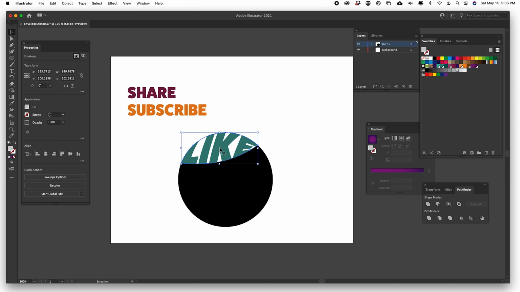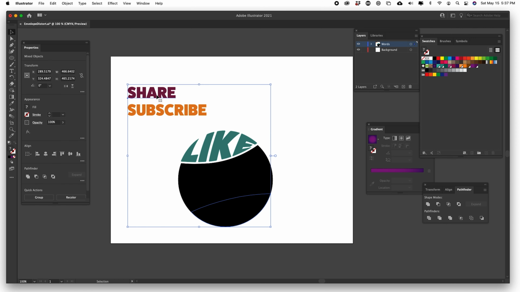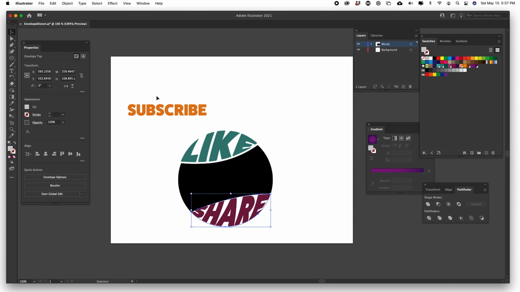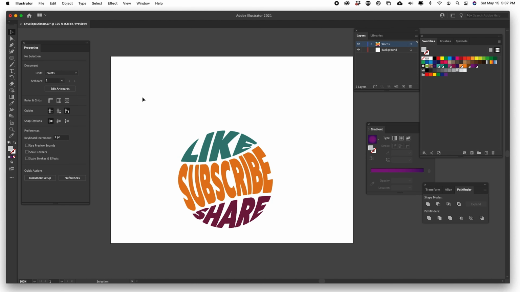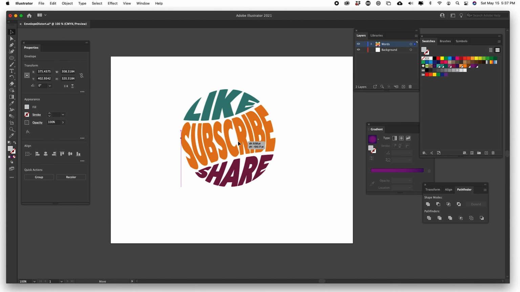Now we can actually click on like and then use the arrow key to move that up just a little bit. Okay, that's good. I'm going to click the bottom shape, Shift, click share, and we're going to do the same thing. Alt Command C, and share gets moved into that shape. That looks good. We're going to move that down just a little bit. And one more time, middle shape, Shift, click subscribe, Alt Command C, and there is our logo.